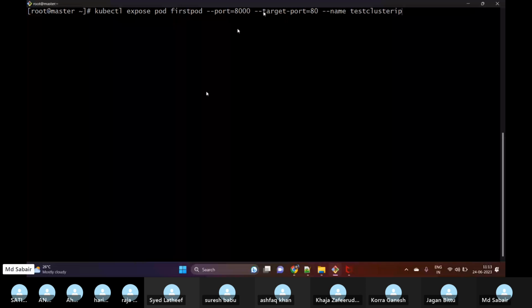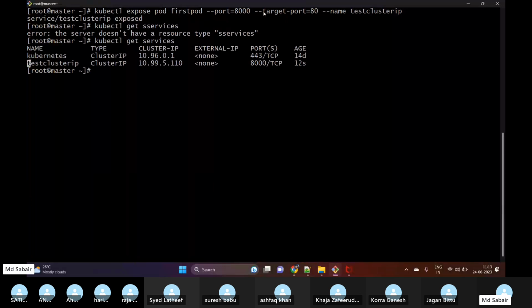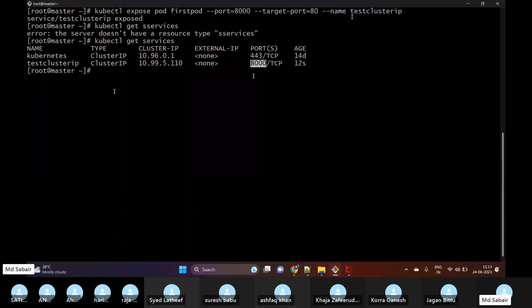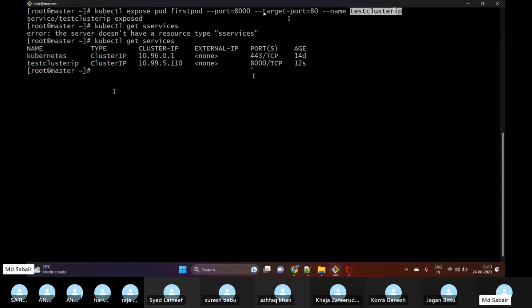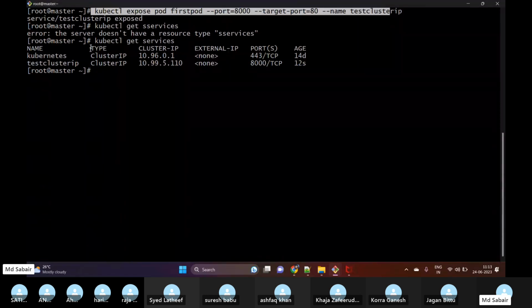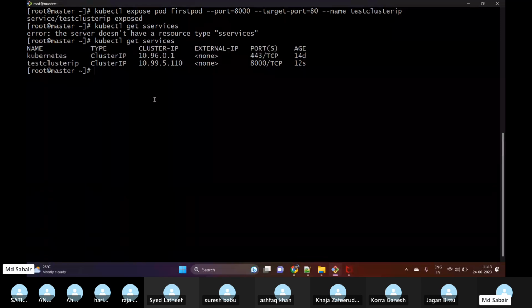I can hit enter. And if I do kubectl get services, what will happen? Here we can see one service has been created, test cluster IP, and this service is exposed on port number 8000. In this command, I haven't mentioned the type of the service, but still it has taken the type as cluster IP, because as I have said, this is the default service type which gets assigned.